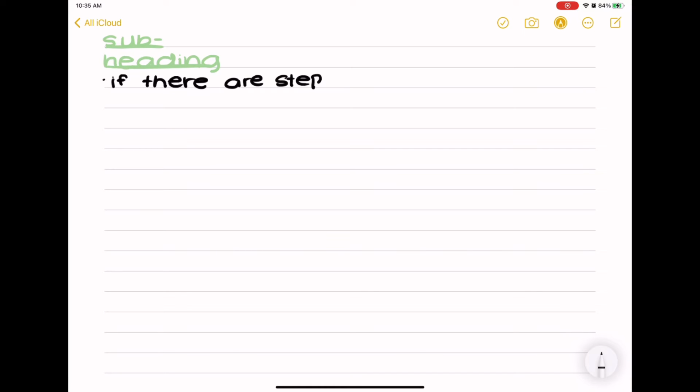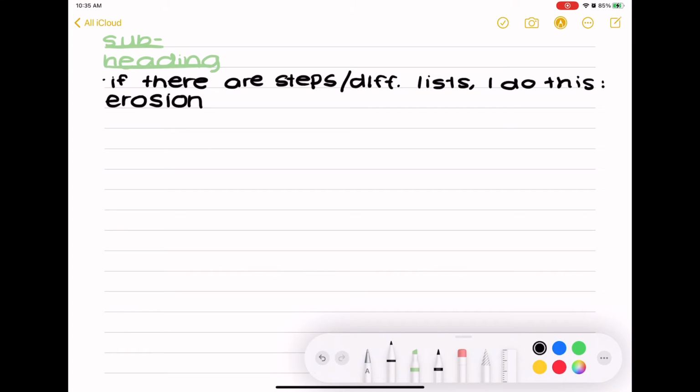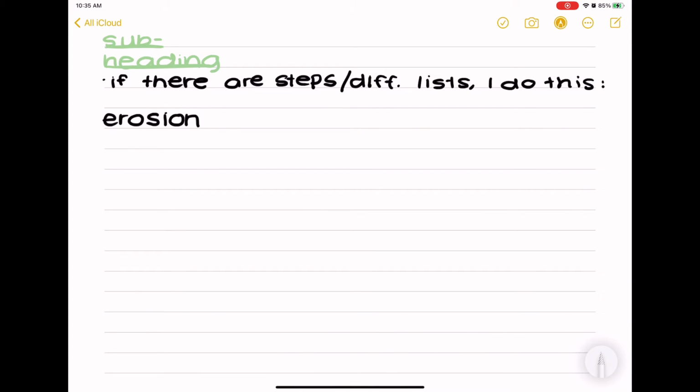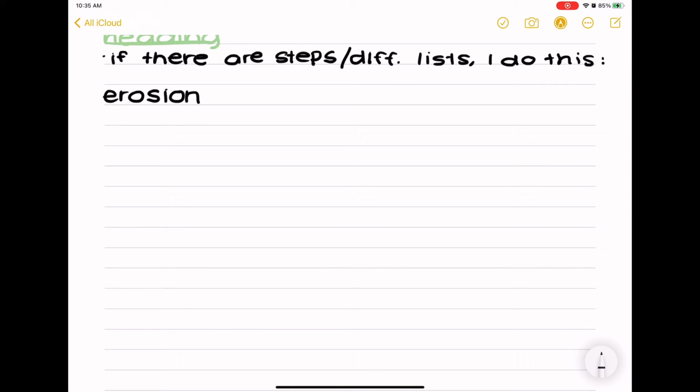So if there are steps or different kinds of lists, I do this thing where I would write it, and then so let's say I'm writing about erosion. I'm just going to explain it like this because this is a lot easier. So let's say we're writing about erosion. There are different kinds of erosion, different ways it can happen. So what I would do is write down in caps or just regularly the type of erosion, and then I would underline it and add notes.